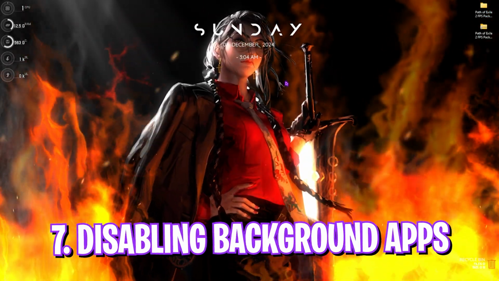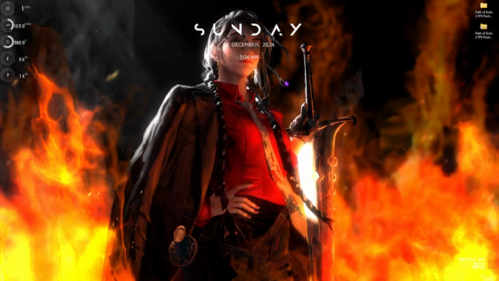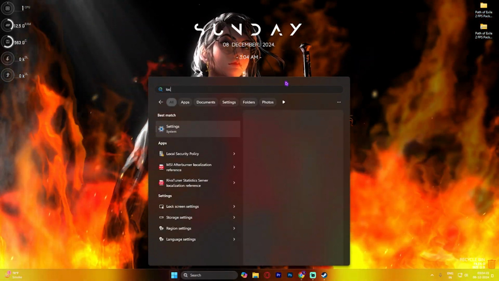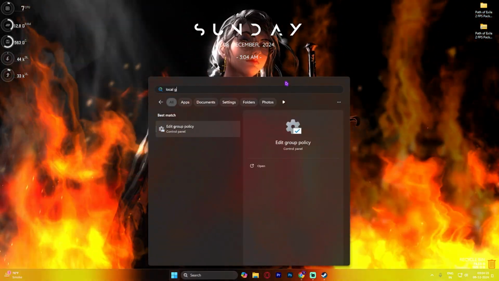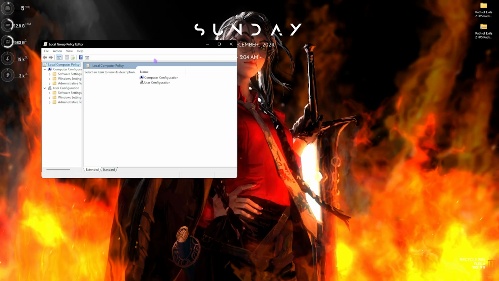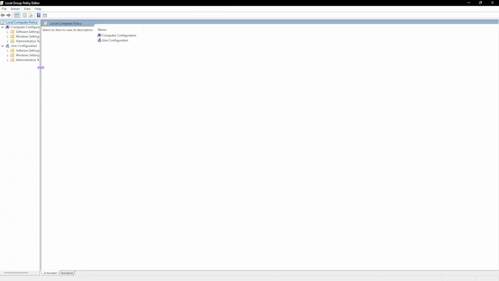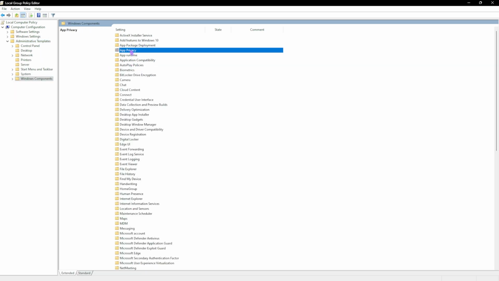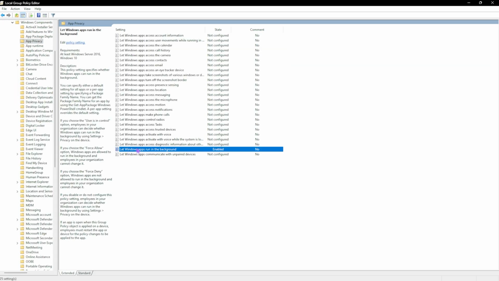Next step is disabling background applications, and for that you have to click on your Windows button and then type in local group policy editor. If you guys do not have Windows Pro Edition, this will not work for you, so you have to skip to the next step. Once you are here, go over to administrative templates, then click on Windows components, then head over to app privacy, and you'll find let Windows apps run in the background.